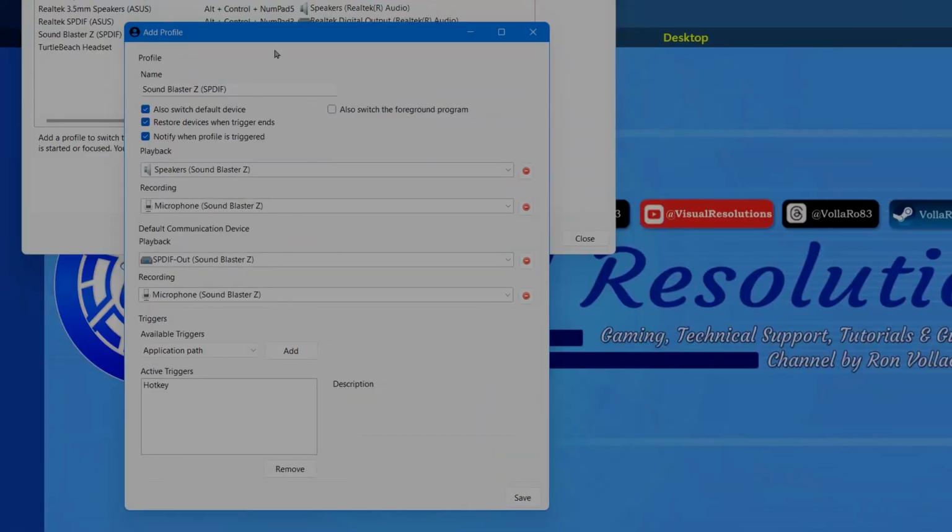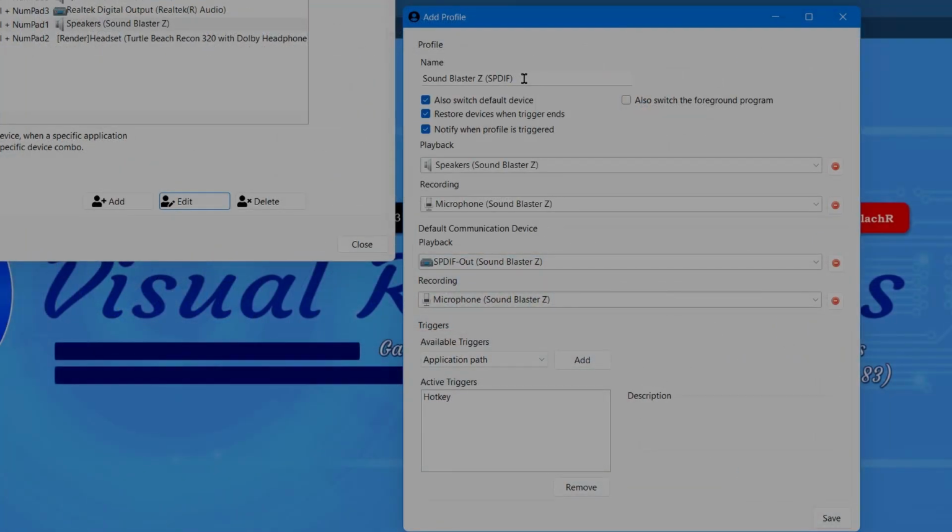Give the new profile a name, for example, something like My Speakers or My Headset. For a first profile, as I advised, make sure all three checkboxes below the name are checked. Then, select your playback, recording, and communication devices for the profile.